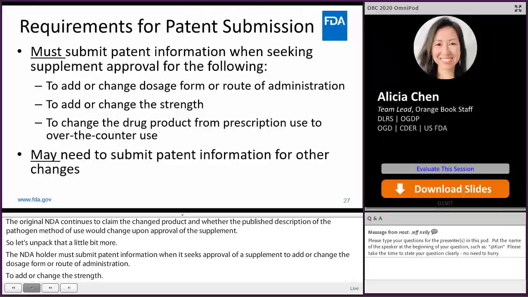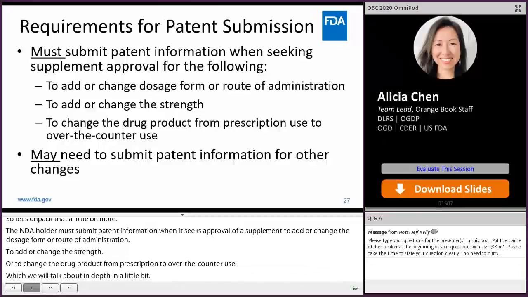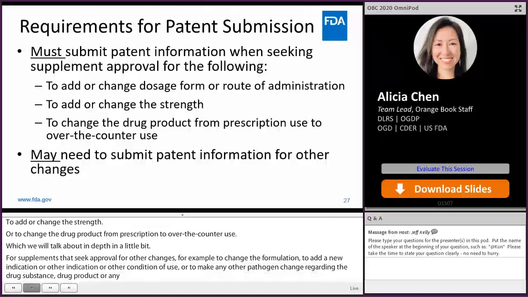For supplements that seek approval for other changes, for example, to change the formulation, to add a new indication or other condition of use, or to make any other patented change regarding the drug substance, drug product, or any method of use, the requirements for submitting patent information depend on whether the existing patent information in the Orange Book for the original NDA continues to claim the changed product.